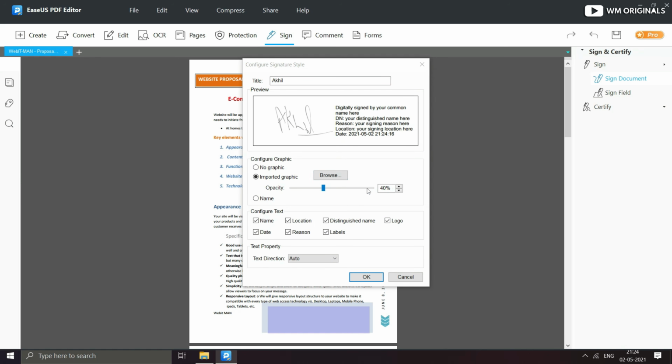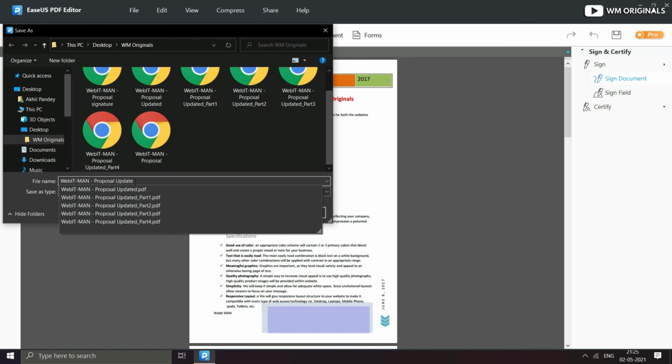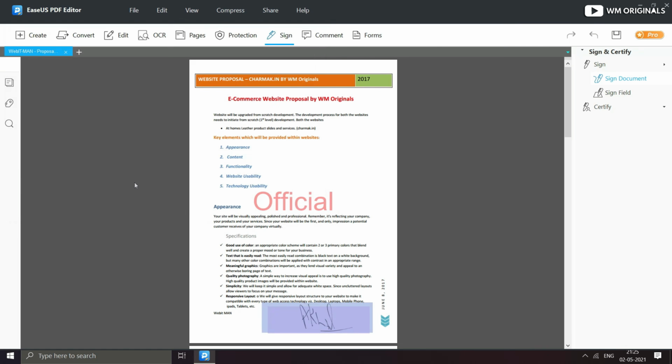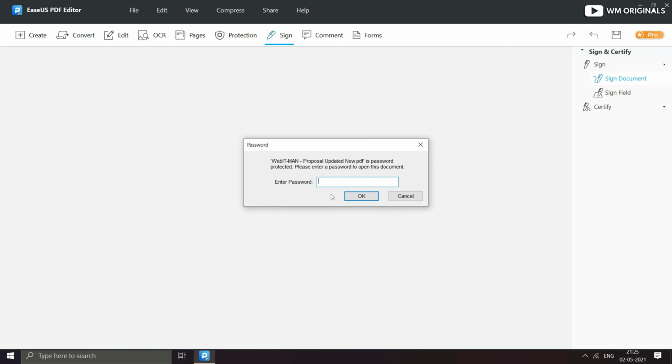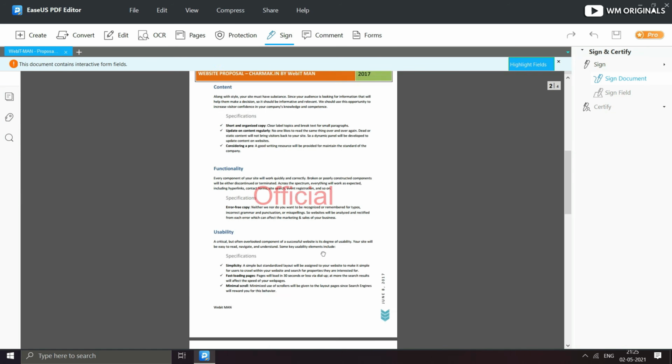We can also change opacity and configure text to be added, such as date, name, location. Just uncheck all if you want just an image as a signature and click on OK. Now from here click on sign. Give it a name to save the document with signature. File gets saved, and to open it we do require a password as we have protected our file. Just enter the password to open the file. Here we have our PDF ready with signature.